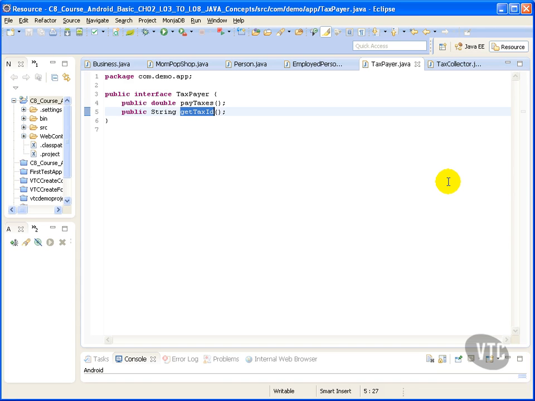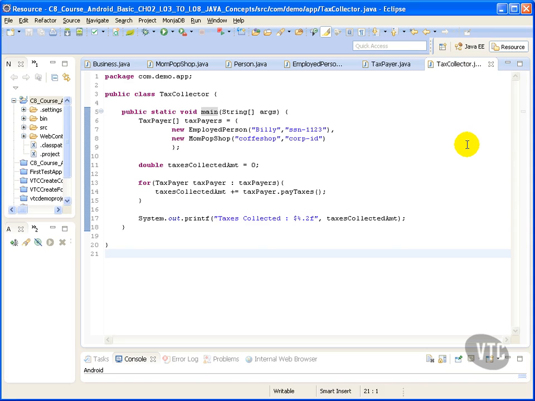So instead of inheriting from a Tax abstract base class, they can implement the same functionality by implementing the interface and deciding the best way of paying taxes. Finally, the TaxCollector class will collect taxes from everything that owes taxes, both businesses and persons. When I create my Taxpayer array, I can add an EmployedPerson, which is a person, and a MomAndPopShop, which is a business.